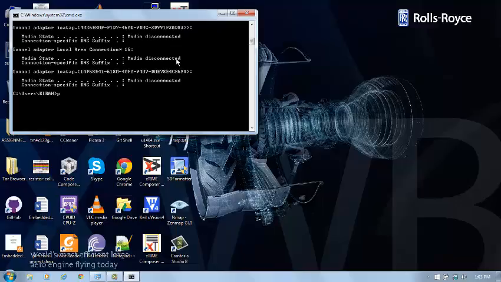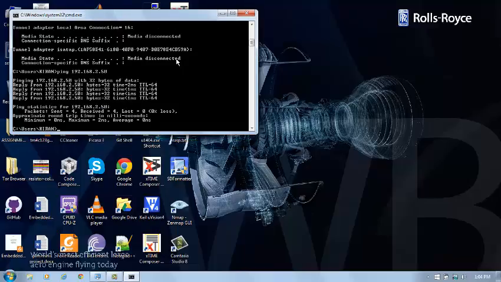Now we will check whether we are connected to the Raspberry Pi or not. To check that, type ping 192.168.2.50, which is the IP address of the Raspberry Pi, and it should reply. If it's replying, then it's good, which means that you have successfully assigned a static IP to your Raspberry Pi.